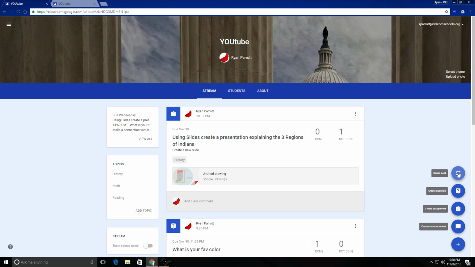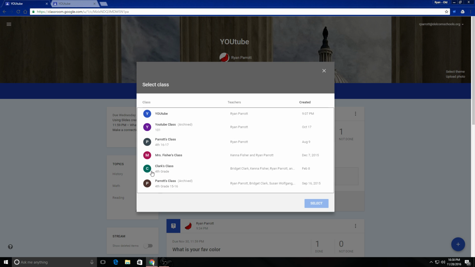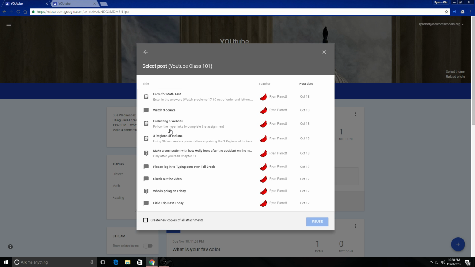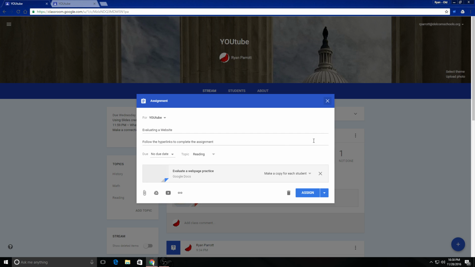Reuse post is a very powerful tool that you're going to be able to use. Probably not this year unless you're collaborating a lot with your teammates, but you'll be able to reuse it in the coming years. These are all the classes I've had before. This is the one I've set up for archive purposes, just for practice. Let's say this is an assignment that I used last year that I really liked. I can just reuse that assignment.